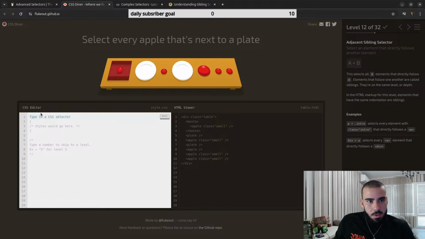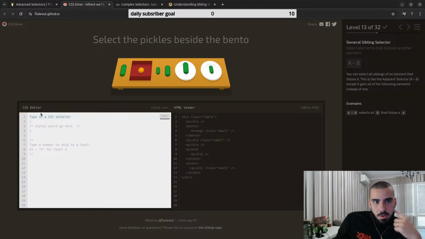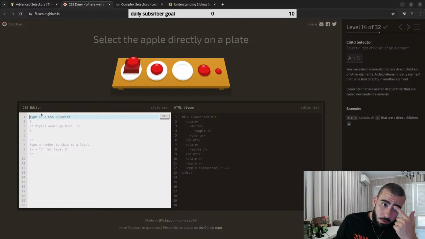Select every apple that's next to a plate, so you do plate plus apple. Yep. Select the pickles beside the bento. So bento pickle. Okay. Select the apple directly on a plate. So plate apple.